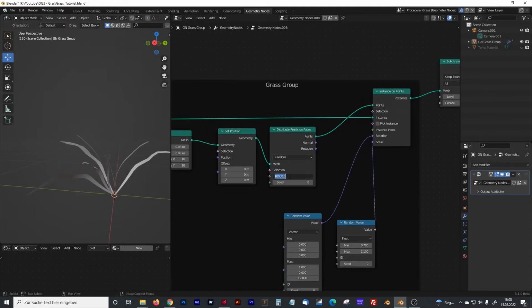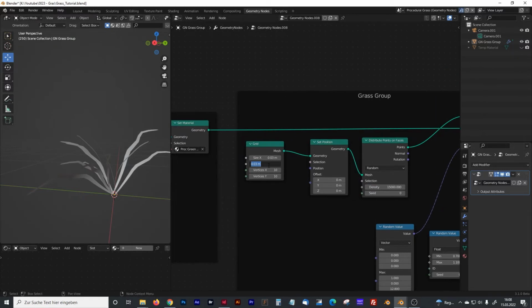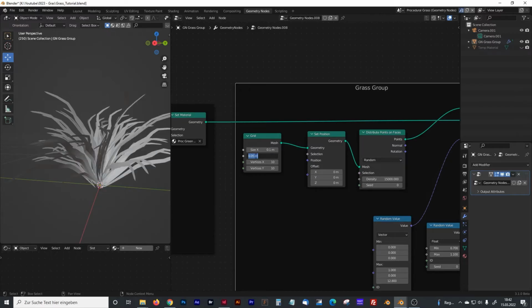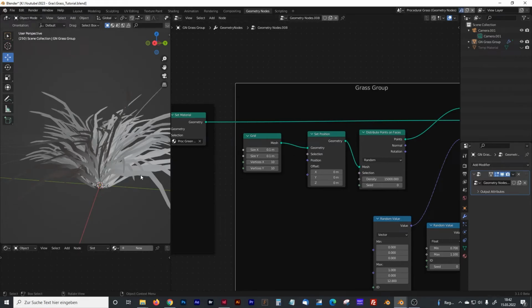Maybe we can set the density a little bit higher, maybe with 15, or maybe we can increase the size of our grid. So we can even go a little bit higher, maybe something like that, because the grass group is not only centered in one point, so now our density is too high.